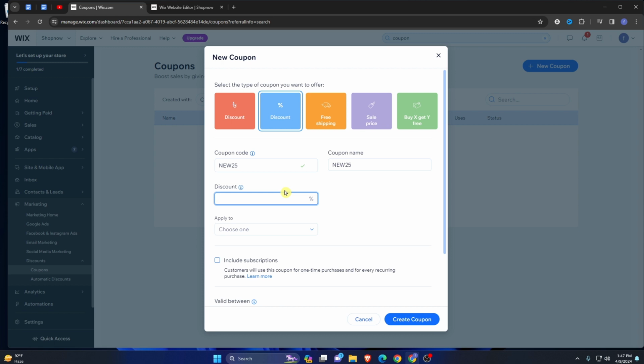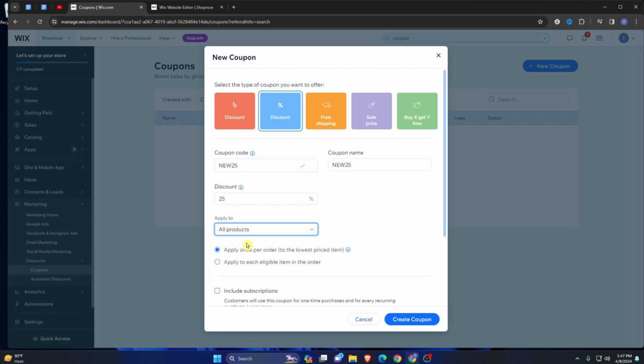So we are going to add 25% discount and then apply to. You can apply this 25% discount to all of your products, and you can add a specific product or specific category. So we are going to add this coupon for all products in our store and then apply once per product. So apply to each eligible item in the order. So apply once per order to the lowest price item.